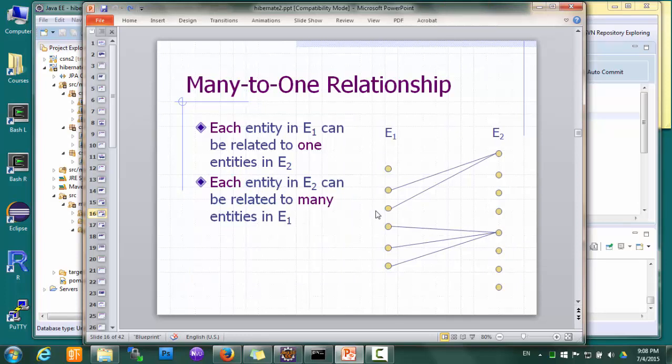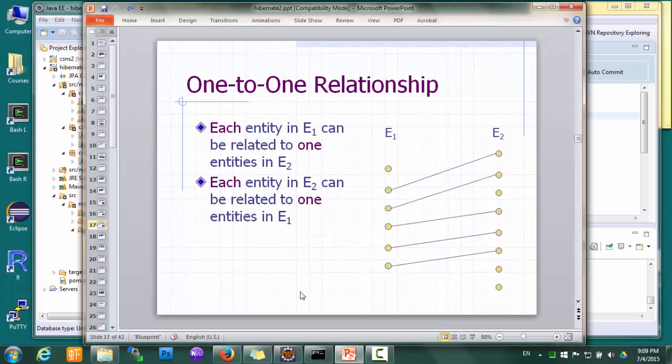From right to left, this is one and many and one and many. So combining these two together, this is a many-to-one relationship. It's also called a one-to-many if you look from the other direction. And of course, this is one-to-one, and in this case, in both directions is one and one and one and one.